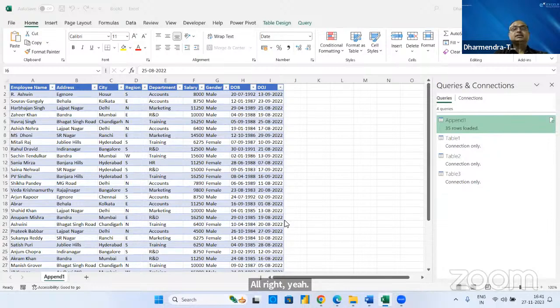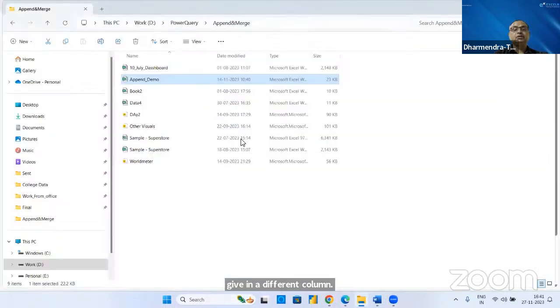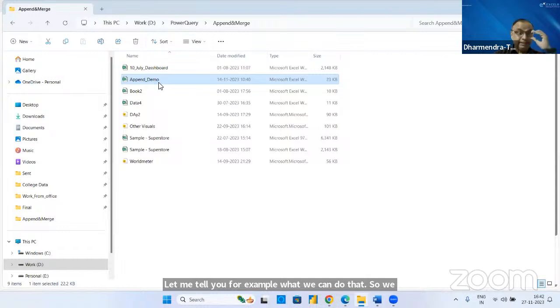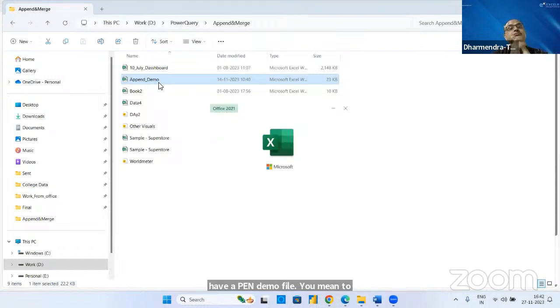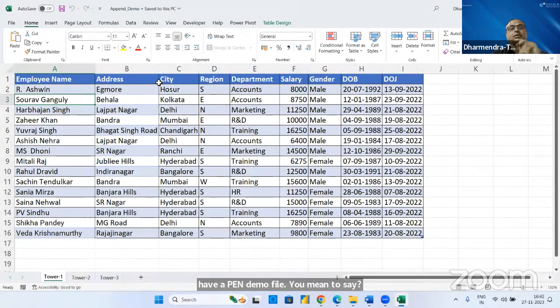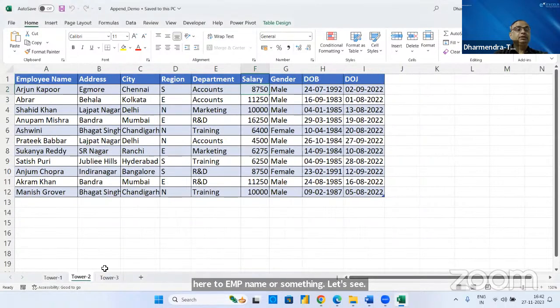No, the header should be correct. Otherwise, again, it may give data in a different column. Let me tell you, for example, what we can do. So we have an append demo file. You mean to say, let's see. Employee name here we have, and here I want to change it to EMP name or something. Let's say table 1 also we have EMP name here, and here we have EMP name.